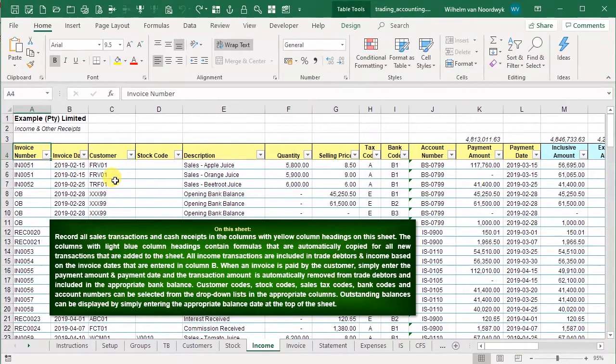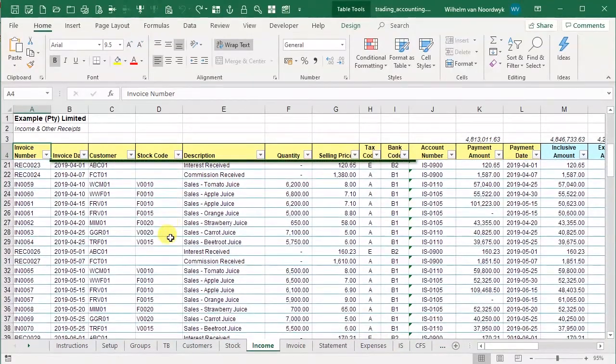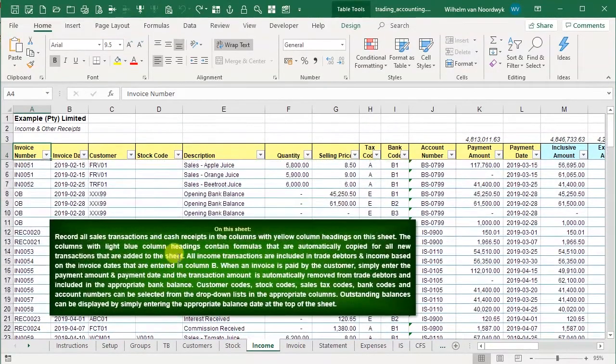You select the customer code in column C, stock code in column D, if it's a stock item. If it's not a stock item, you'll just leave it blank. A description in column E, quantity and a selling price in columns F and G. Remember, the selling price basis is set on the setup sheet. And then you select a tax code and a bank code, and all the codes that have been created on the setup sheet will be available.